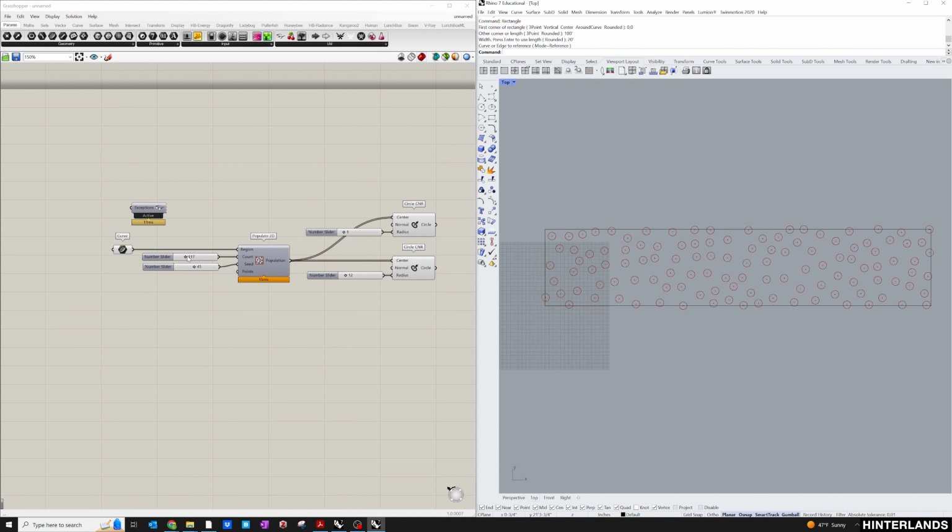Now, if you want to change the count, you can do so here with the slider. And if you want to change the configuration, you just use the seed.